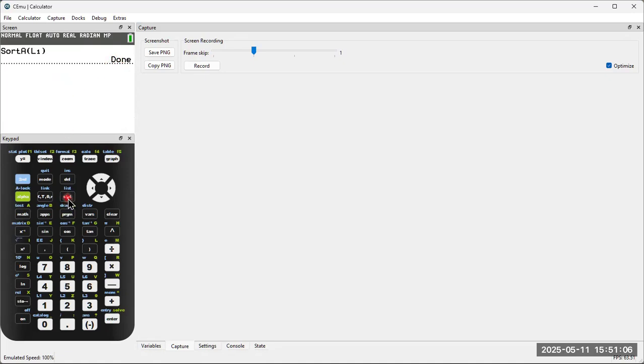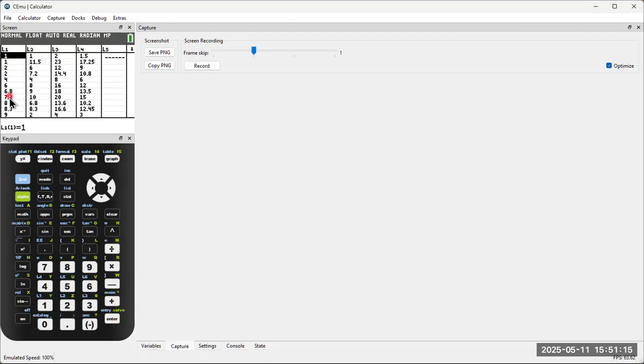Well, let's go back into the list editor. Hit the stat button, edit menu, edit option, hit enter. You'll notice now list one has been sorted in ascending order. You can compare that to what it was here in list two. You can see all of the ones were grouped together, all of the twos, and then a 4, a 6, 6.87. This is just sorted in ascending order. This comes in particularly handy when we get into percentiles.